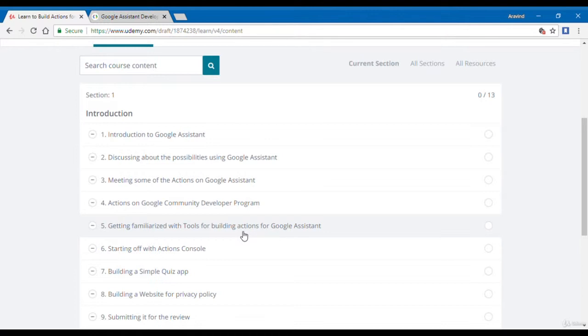Dialogflow was earlier known as api.ai, and it was acquired by Google and renamed Dialogflow. Using Dialogflow, we can build customized bots, and they can be integrated with Facebook or Slack or Viber or anything that you want. It has advanced features which are not available in the templates section of Actions on Google.